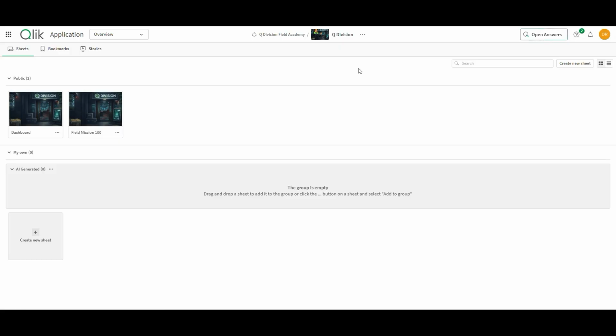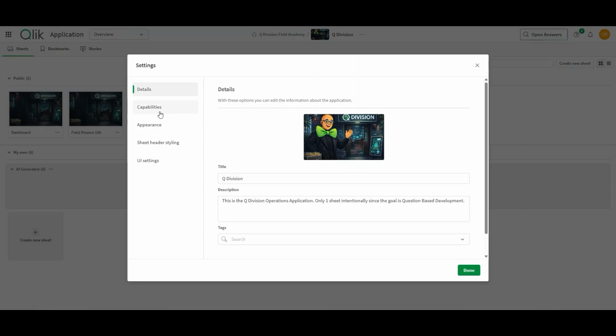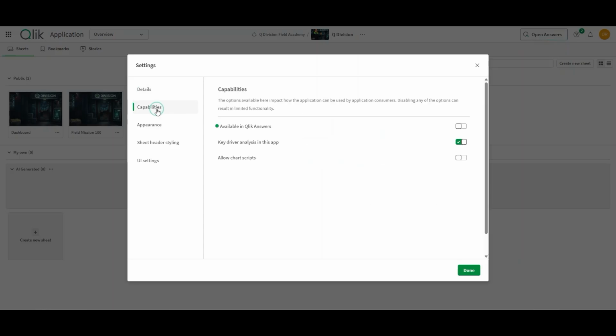The first thing I want you to know you need to do with any of your apps, whether it's this QDivision application that we uploaded or one that you already have on your site, is go into the settings for the application and make it available to Qlik Answers. Not all of your applications are going to be made available, so that as you're doing development, you're not confusing users with 18 versions of applications.